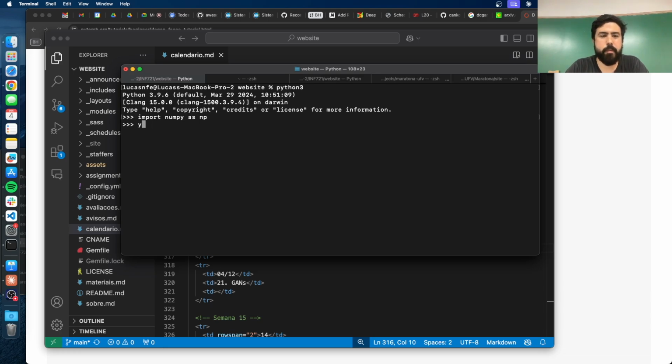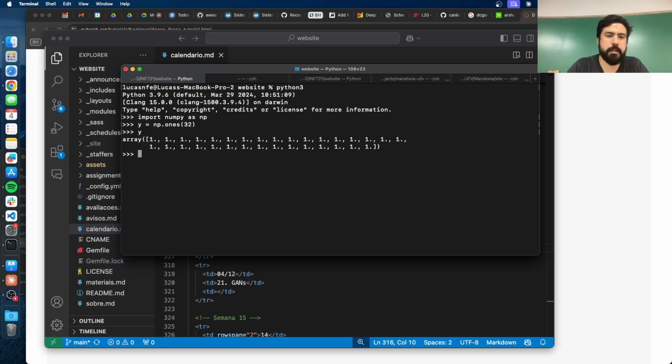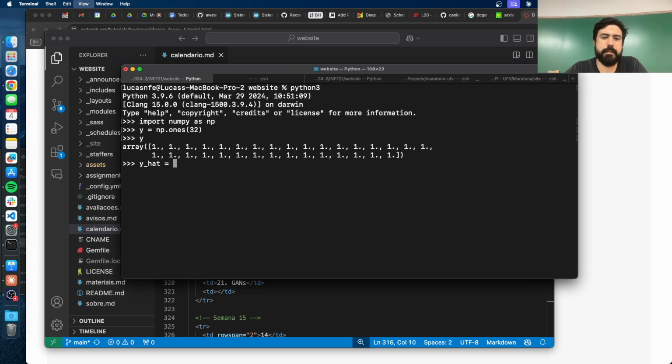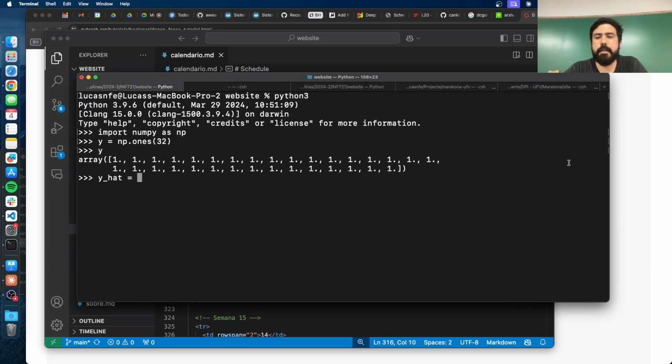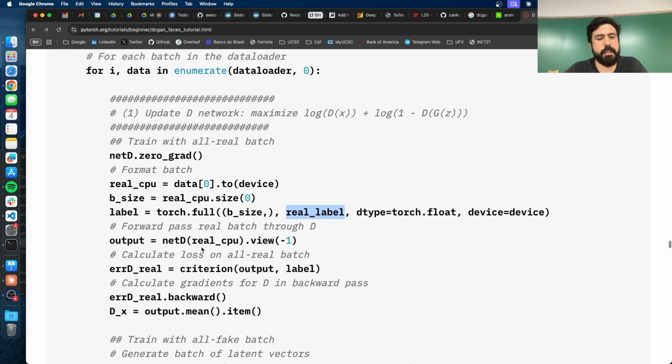This is going to be my y equal to np ones, maybe 32. I have a vector like this. These are my true labels. Okay? Because I have 32 real images, so they are all ones. Okay? So to compute the loss, I need some sort of y hat, right? And the y hat are my predictions that are here, which is the output. They come from the network D, which is the discriminator.